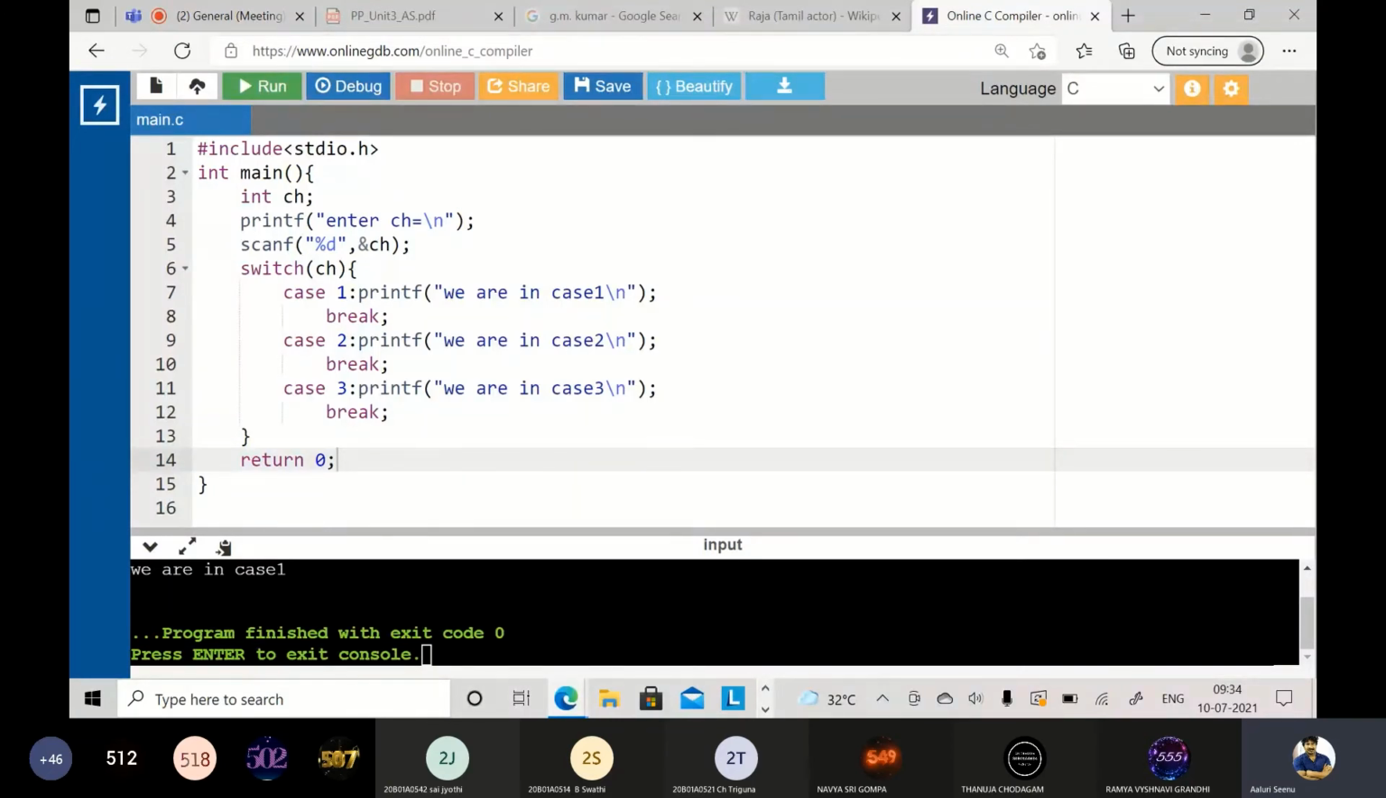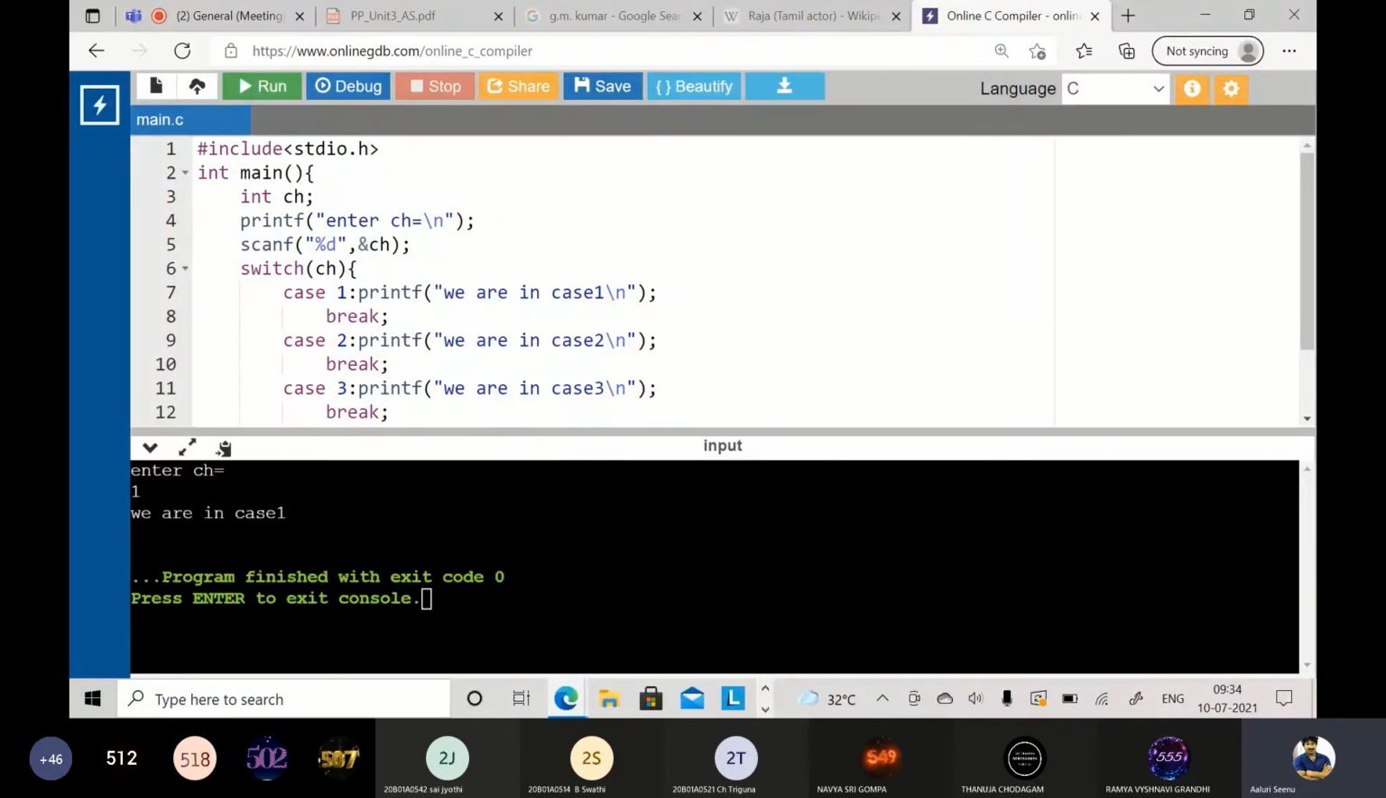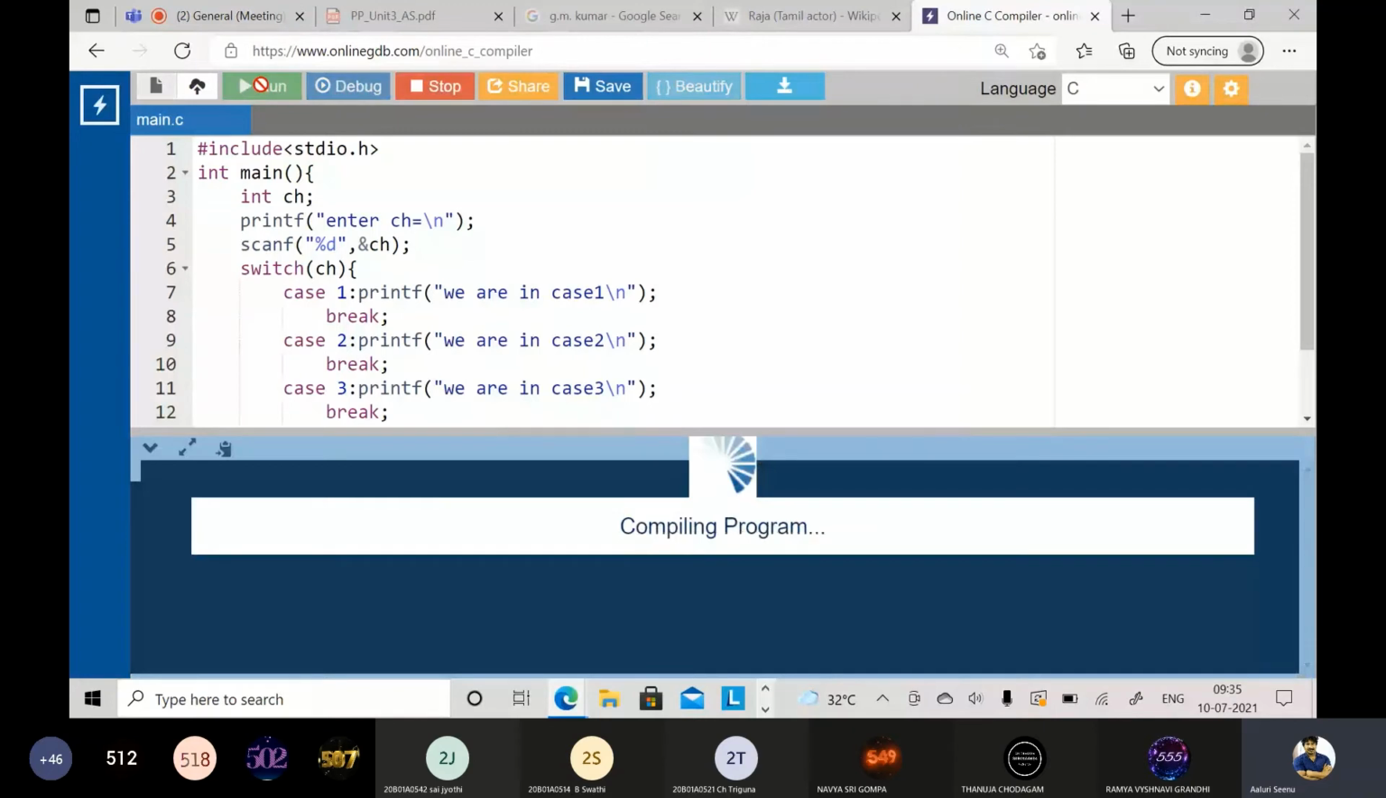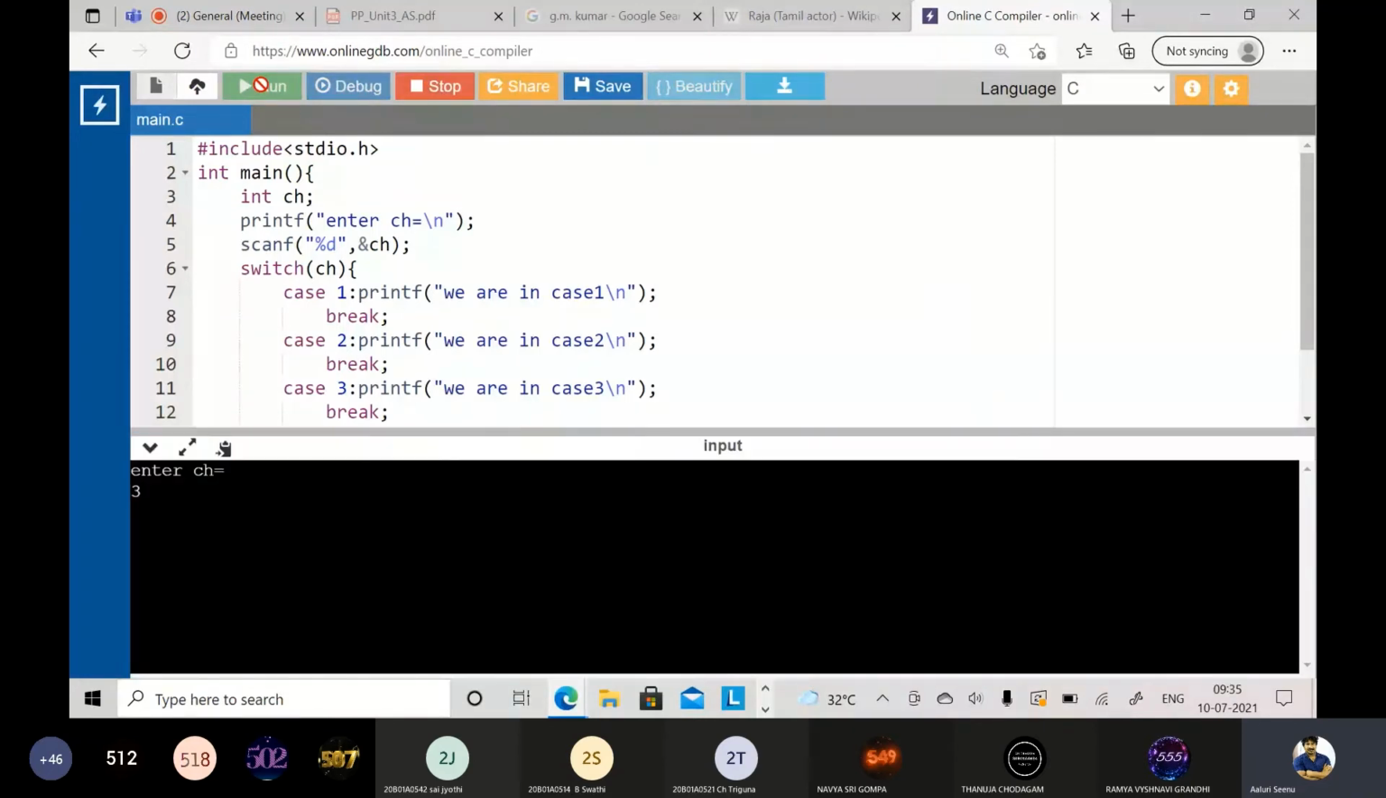Okay, so do we need break in every switch statement? Is default mandatory in every switch statement? No, sir. So obviously no, right? So we write the default only if you want to say that you entered some wrong choice or something, right? So for example, if I'm running this program, if I enter 2, it says that we are in case 2. If I enter 3, it says that we are in case 3, right?